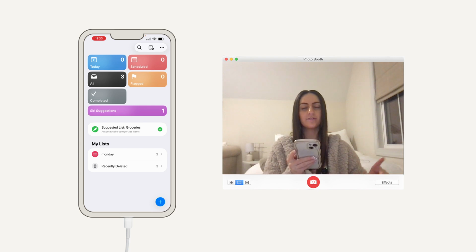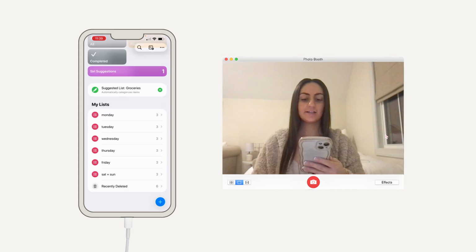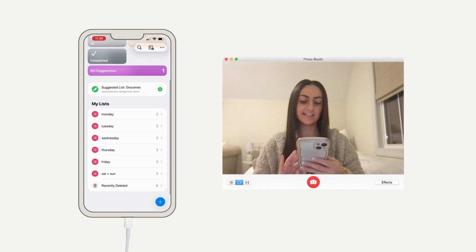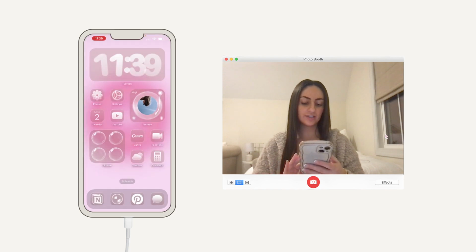I'm gonna have one for each day of the week, and then I'm gonna have a combined to-do list for Saturday and Sunday. So as you can see, I have all of my lists created in my reminders app. So now I'm gonna go back to my home screen, and I'm gonna add another page by adding a widget.